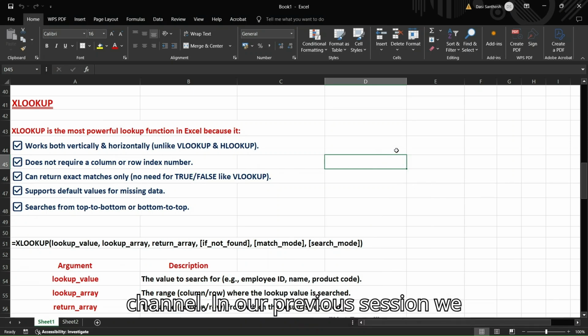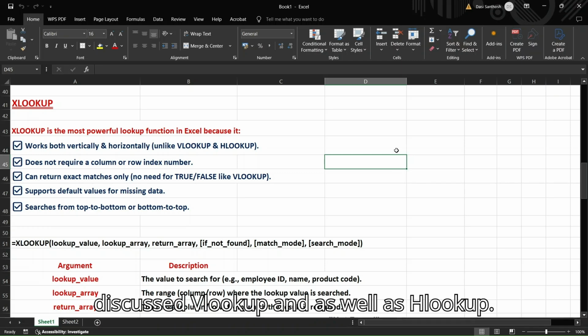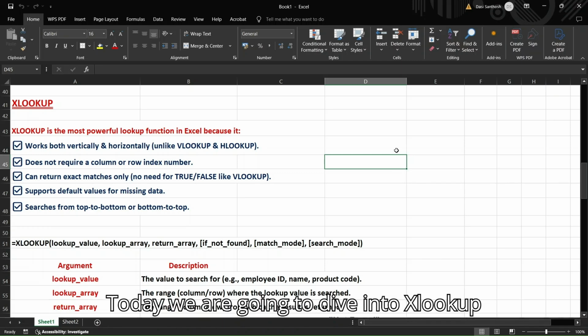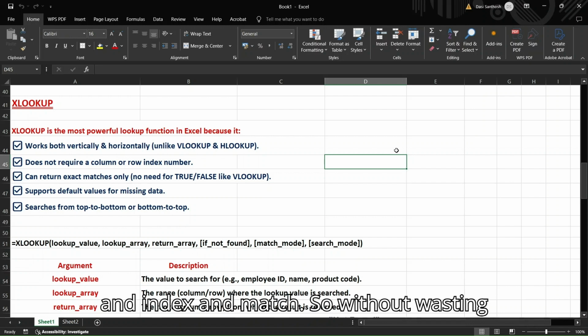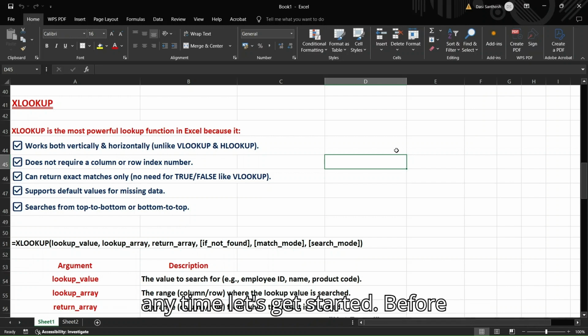In our previous session, we discussed VLOOKUP as well as HLOOKUP. Today, we are going to dive into XLOOKUP and INDEX and MATCH. So without wasting any time, let's get started.